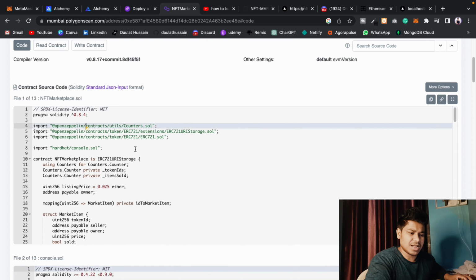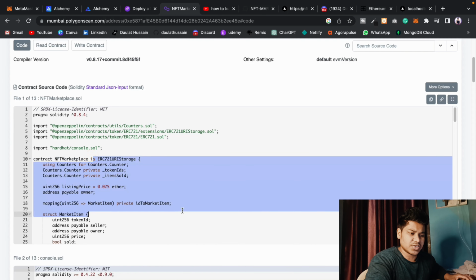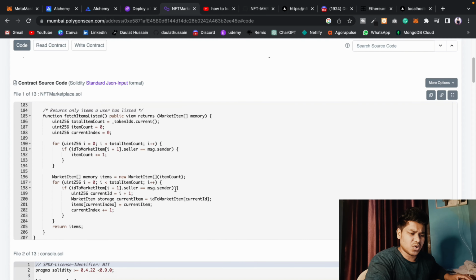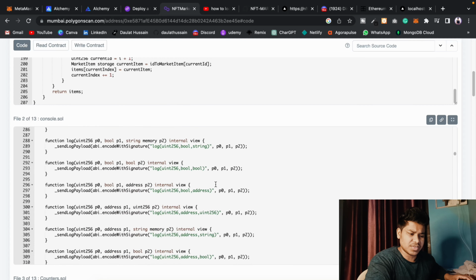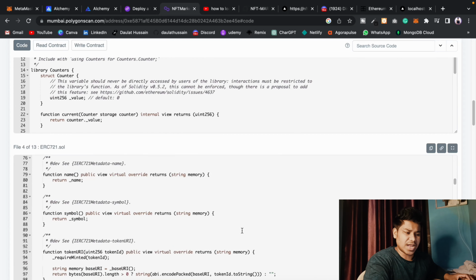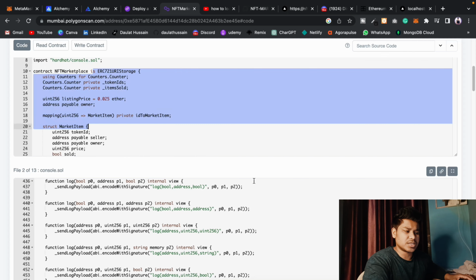So you can see these are the libraries we have used, these are the configurations we have done. Okay, so we have done all of these things. You are able to find all of this information, which you can look at in the contract. Okay, that means our code is successfully deployed.